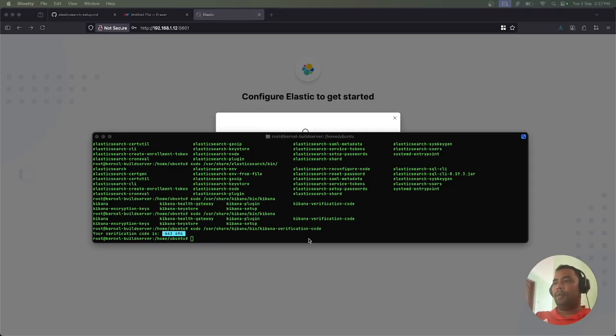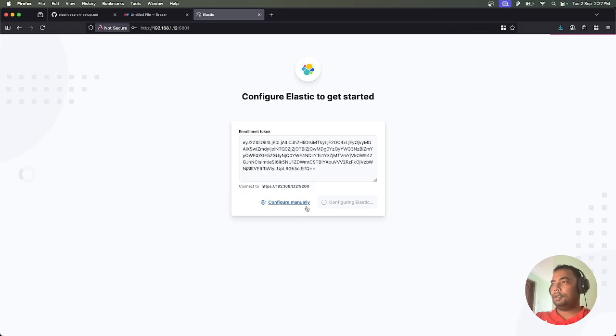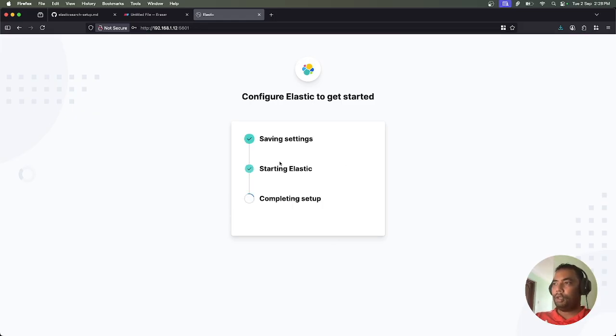We have the Kibana verification code that we generated using the command sudo /usr/share/kibana/bin/kibana-verification-code. This is going to be 643696. So let's try this. 643696, and now our Elasticsearch configuration along with Kibana seems to be complete.